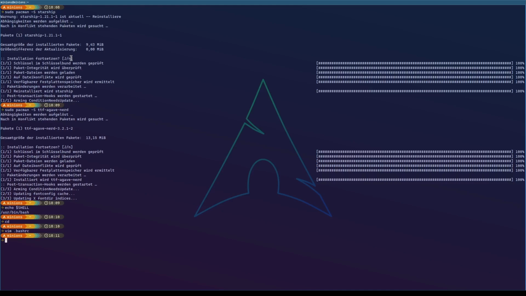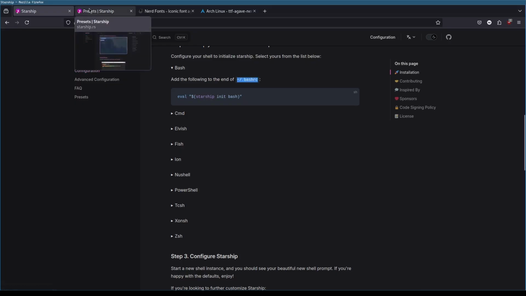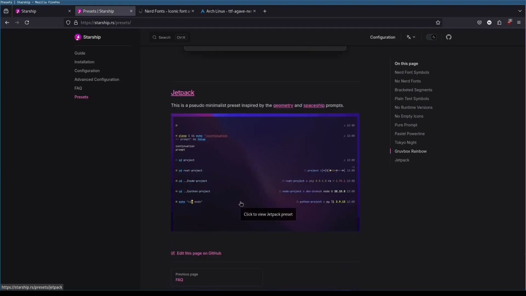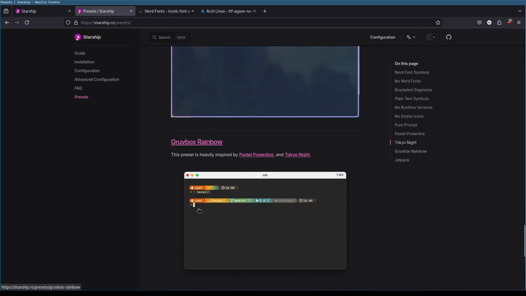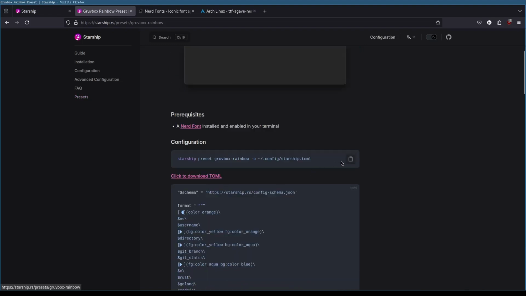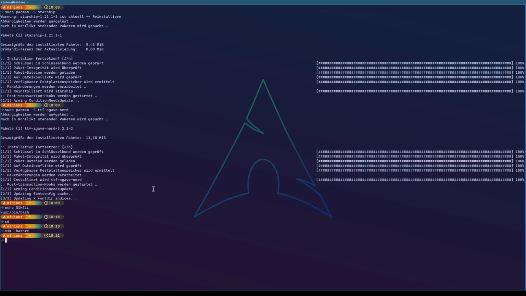Now you can already restart your shell, but you won't see much because we still have to go to presets and look for a preset that we want to have in our terminal. Now I like this one, so you click on the link here and you will see this command right here. You're going to copy this command and paste it in your terminal. Now you execute this command and Starship will automatically apply this theme. If it does not apply, you can restart your terminal.